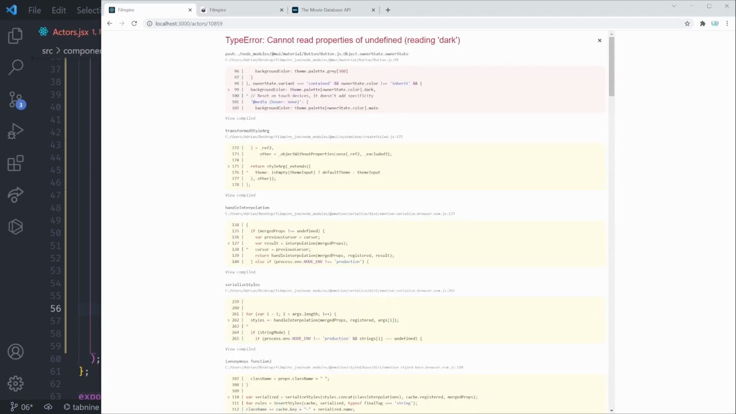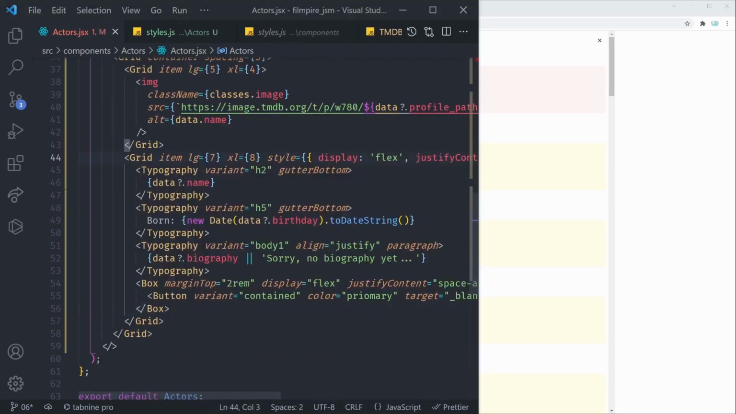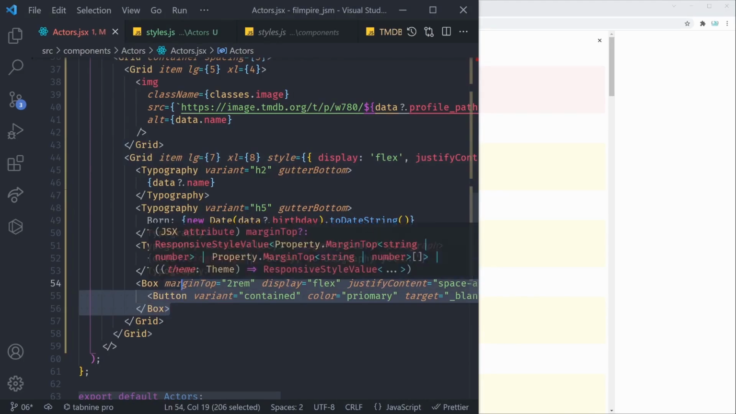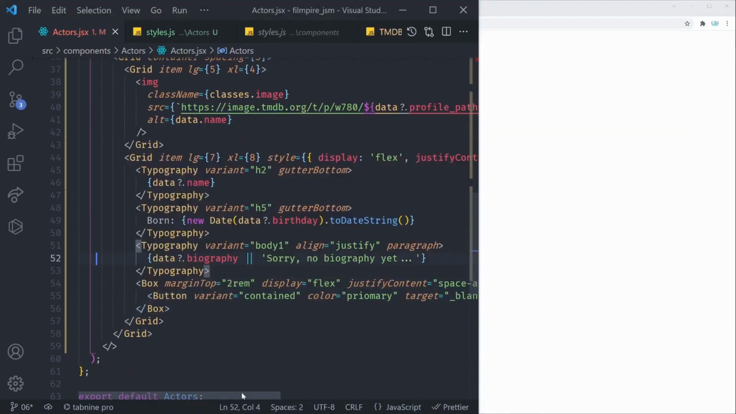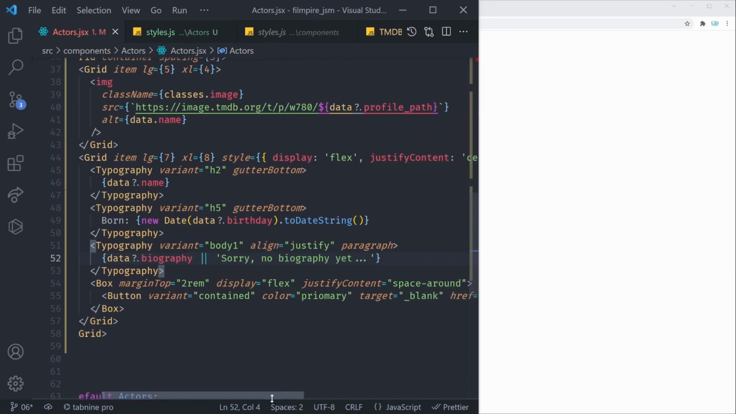Let's reload the page, and looks like we have an error. Interesting, cannot read properties of undefined. How did this occur right now? Let's check out what we've done. I'm going to try to comment out the last portion of the code I wrote, and now it works. If I uncomment it, we get an error. This is really interesting. I might have a typo. Let's take a look at this.